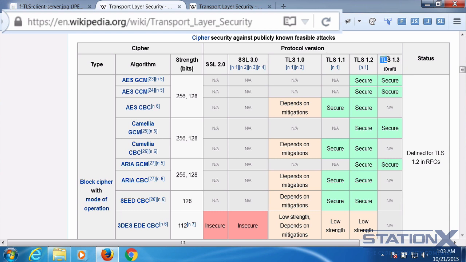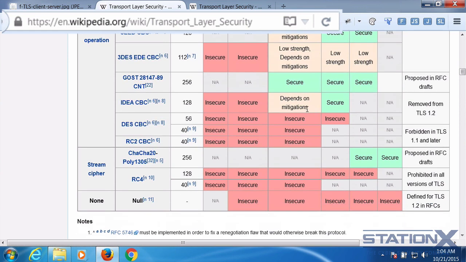So TLS 1.3 is the latest and most secure version, but is the least compatible with browsers. So when using TLS, you really want to be on TLS 1 or above. And as you can see here, you can see which one of these is secure or not secure. And you can see here, even with AES, it depends on mitigations if you're using TLS 1. Let's come down a little bit further.